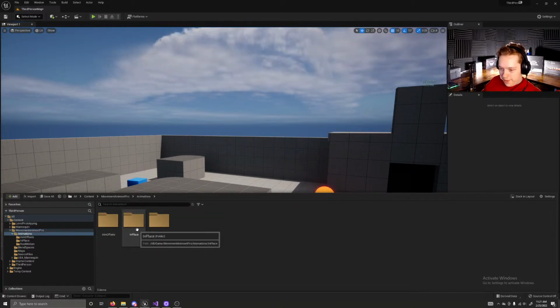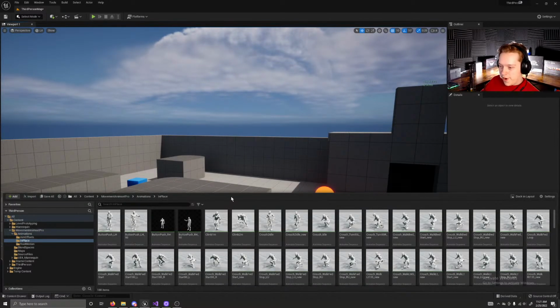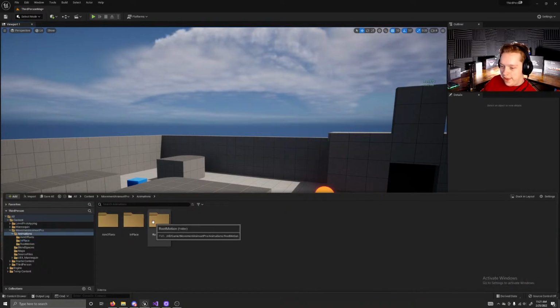And so this pack is a pretty good one. There's other packs on the marketplace. When I do another distance matching series, I'll certainly be using an actual marketplace animation pack.